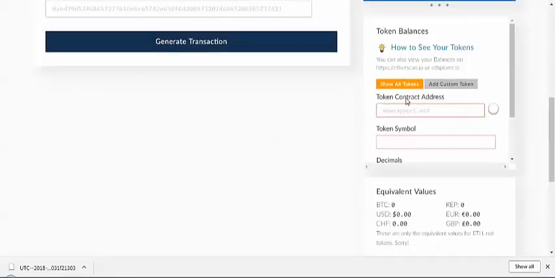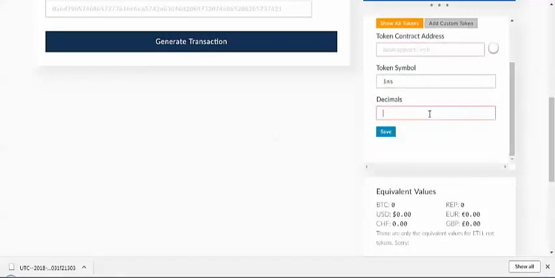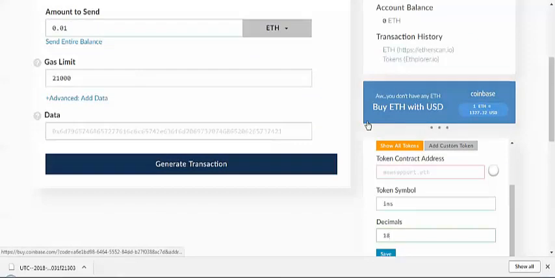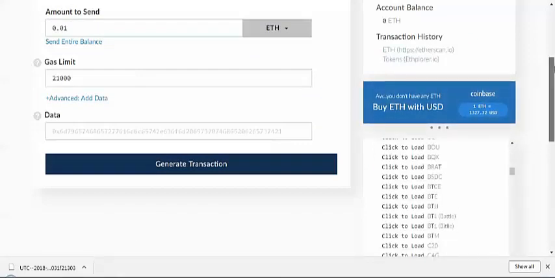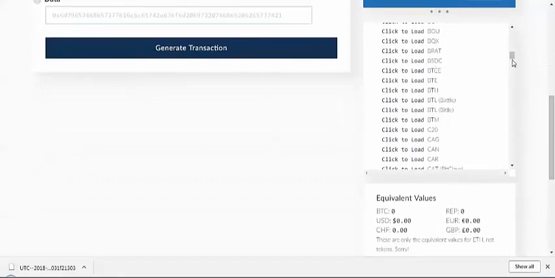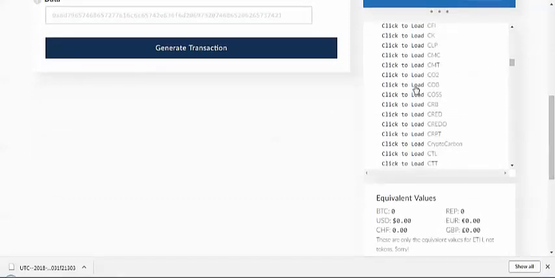For the contract address, you copy from that address and type it here. Token symbol, for example INS, and decimals, it would be mentioned, like 18 or 12 or 20. Then you have to click save. If it appears already with MyEtherWallet, it would show up here. So you can see all those tokens, and if you find your symbol here, you just click to load. That's all. It would show the number of tokens that you have purchased or received.